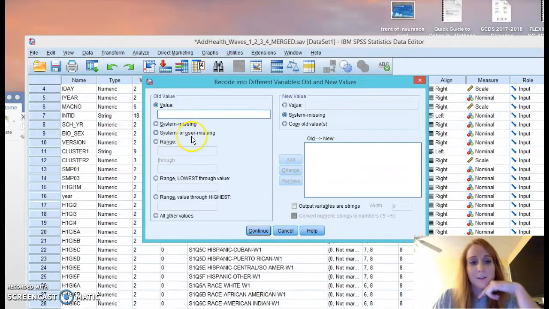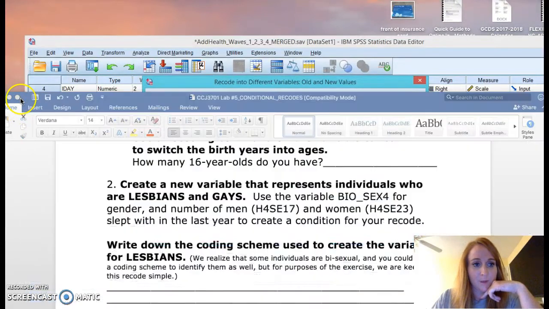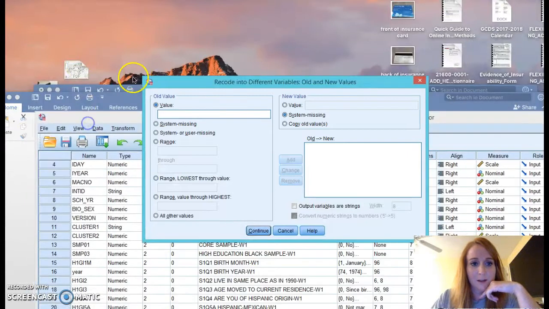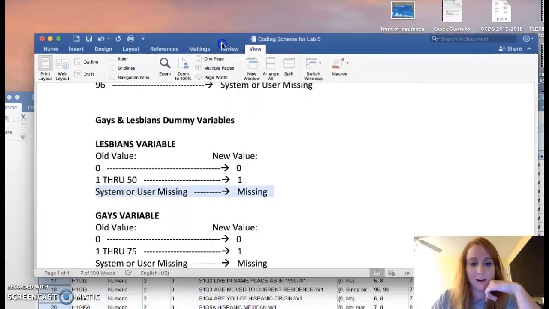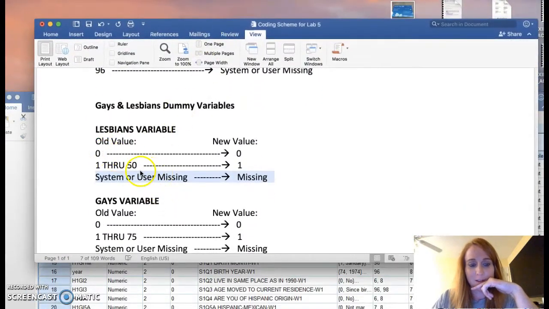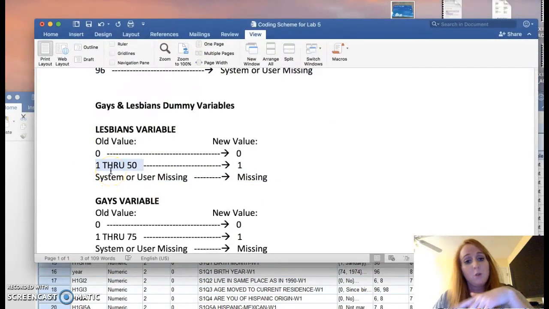All right. So remember, back with our coding scheme, here's our lab. Our coding scheme is here. For the lesbians variable, we want to make 1 through 50 a 1. If you slept with 1 or more women, you're going to be what we would call a lesbian, but only if you're female. And if you slept with 0 women, then that doesn't fit our criteria for being lesbian.